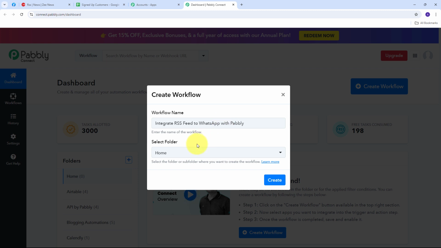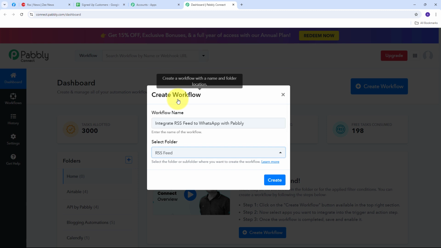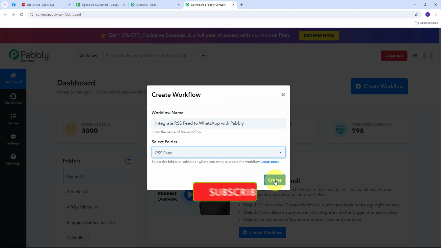Now I need to select the folder where I want to save my workflow. So I'm going to open this tab, and here I will find all the folders that I have in my Pabbly Connect account, and I'm going to use this particular folder of RSS feed. So I'm going to select this, and now I need to click on create.